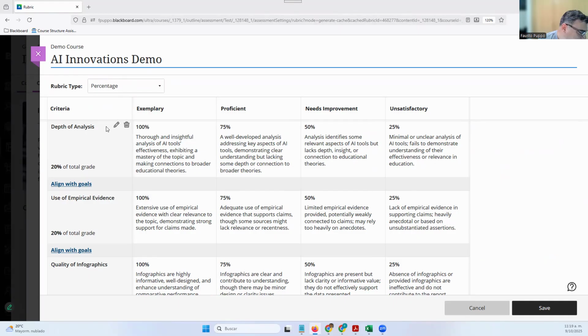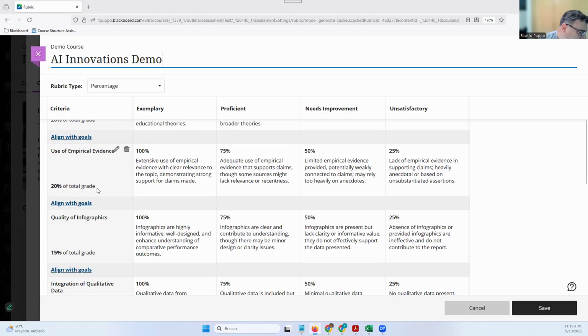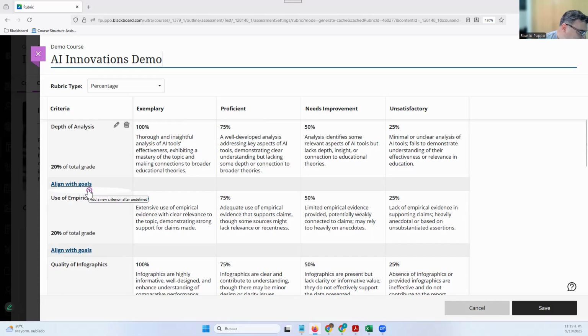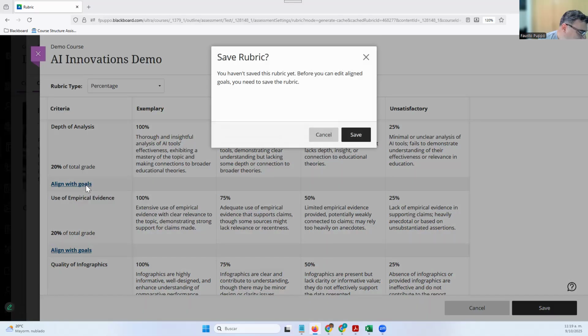And from here, you can now align your goals with the different criteria. You could align goals with the assignment itself. However, if you're using a rubric, different criteria are likely to be measuring different things. So maybe for the first one, just click on, oh, you need to save the rubric first.